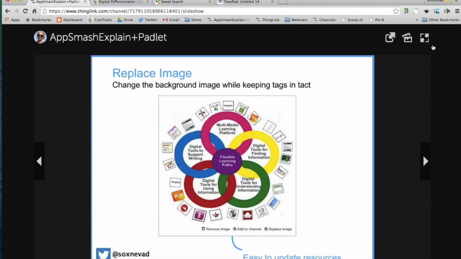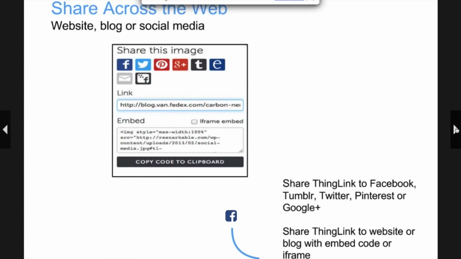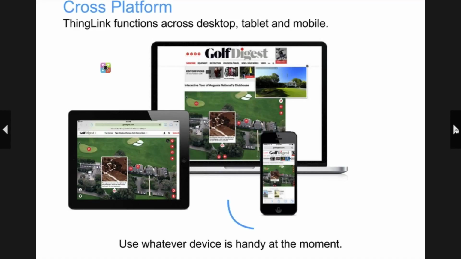Okay, moving forward then, we already talked about sharing across the web. There's a share button on all the ThingLinks, and you can embed a ThingLink in a blog or a teaching space. Now, if you embed somebody else's ThingLink, like if you embed a ThingLink that you see here tonight, your students can access that, and when I update it, you'll get the updates as well. So that's really a great thing about sharing ThingLinks. Now, ThingLink works across all platforms. So whether you're a one-to-one iPad school or you have a variety of devices, maybe you have Chromebooks, maybe it's bring your own device, it works with whatever device is handy at the moment.